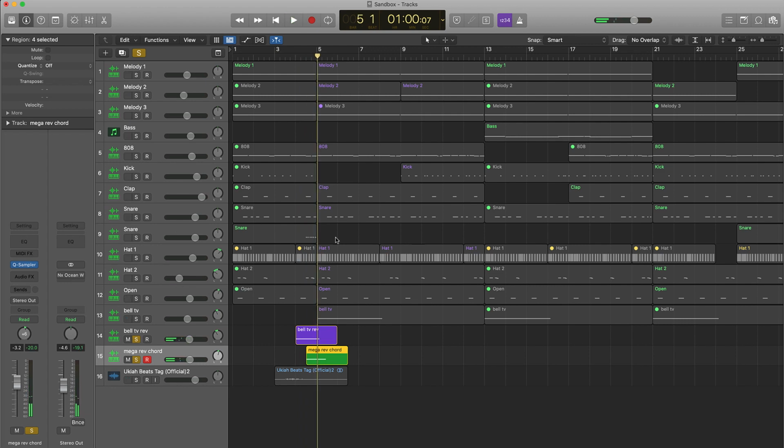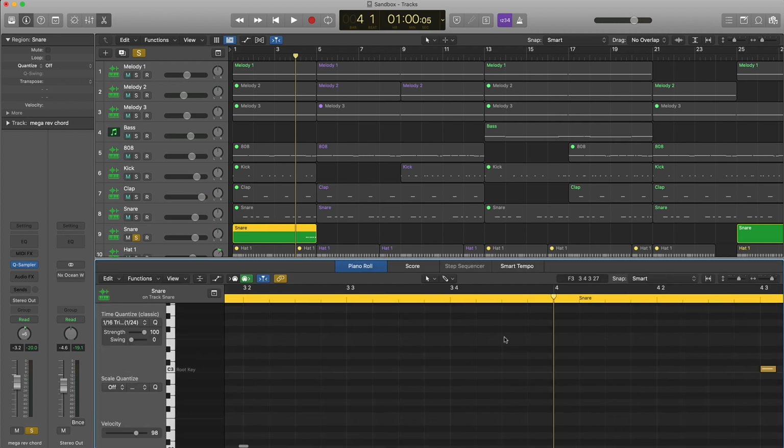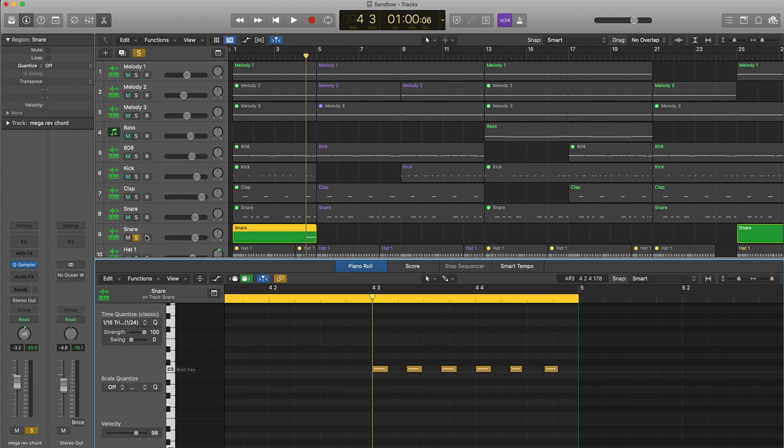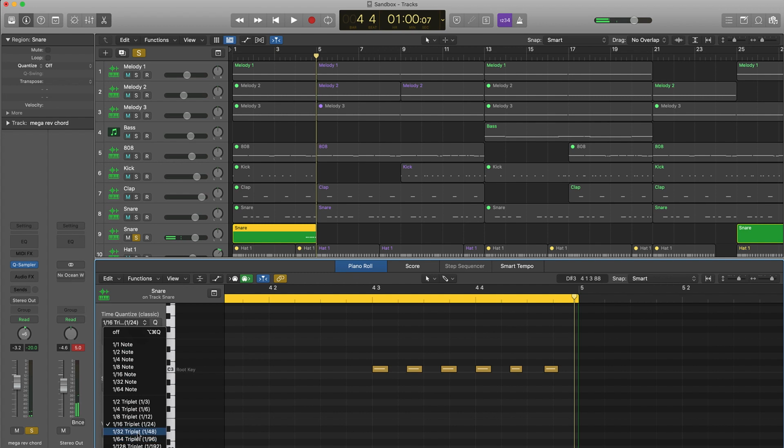And then to make sure that it really does work well as a transition, I added a snare roll right here. Pretty much all I did here is a basic roll. You feel me? And on the quantization, I did it as triplets, 1/24.